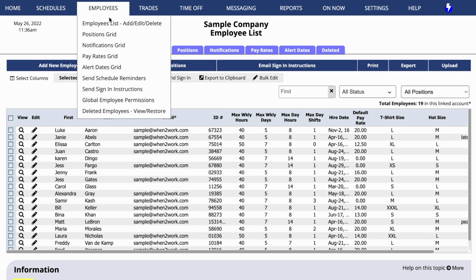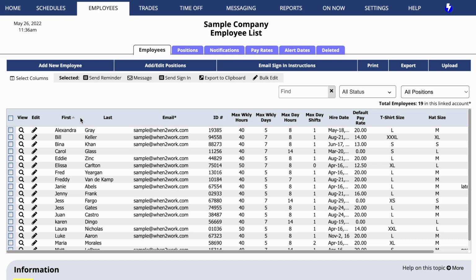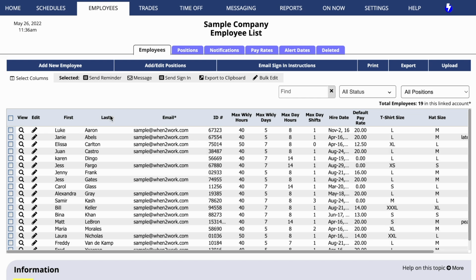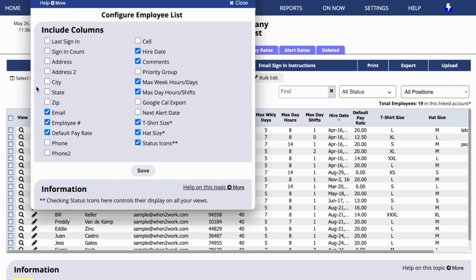In the Employees section of your When to Work Manager login, you'll find that there are several tabs for managing your employees' information. Most of their basic information is listed on the Employee List grid. Note that this grid is sortable. You can click on any header to sort by that field. You can choose which columns are visible by simply clicking the Select Columns link. Choose the columns that you'd like to see and click Save.